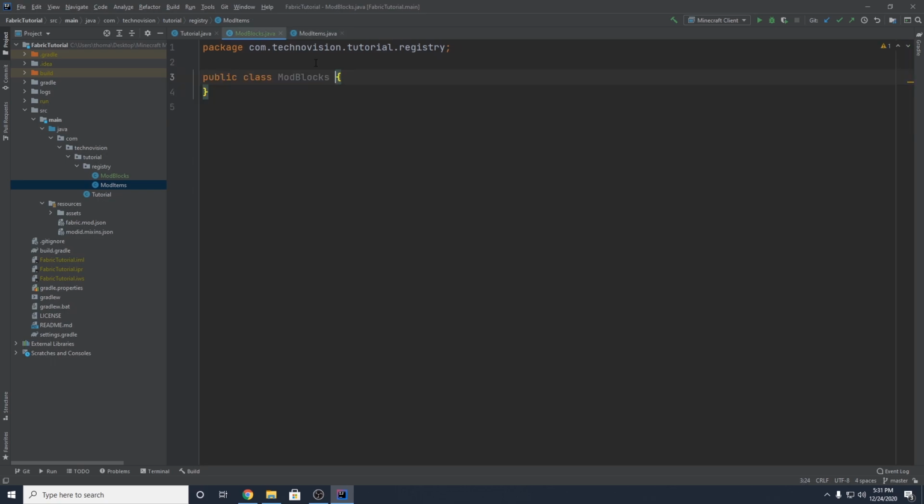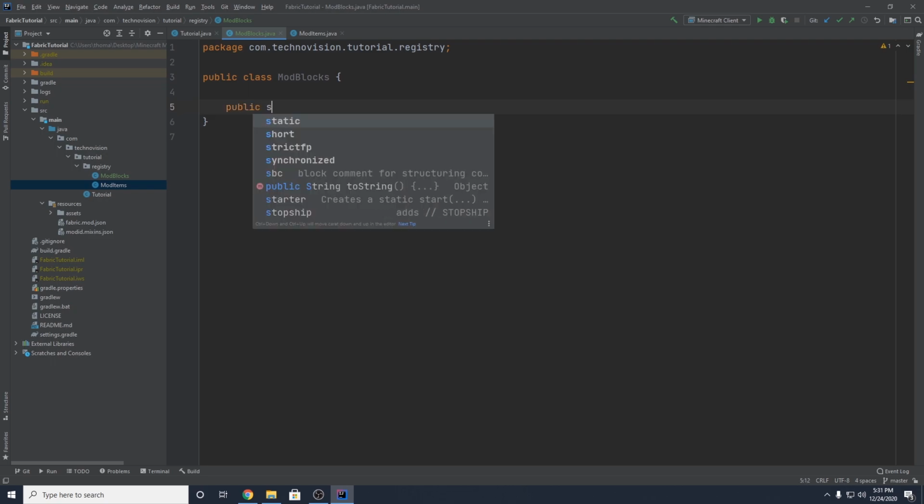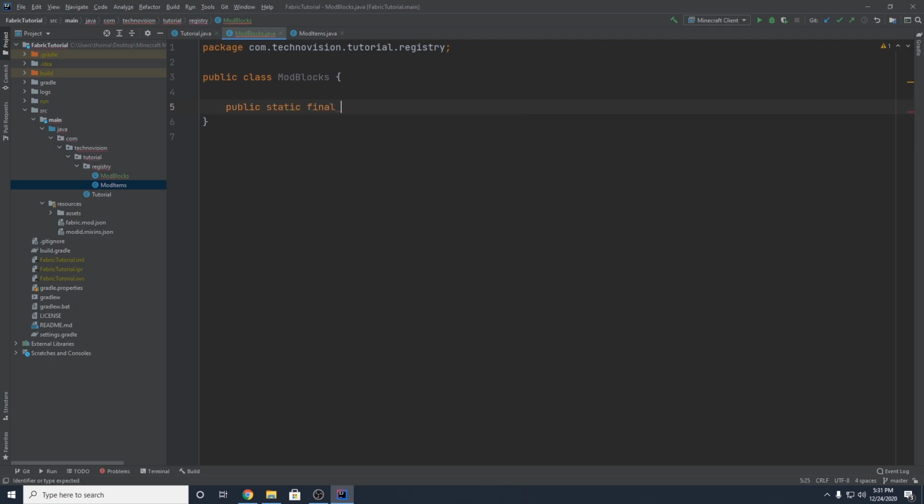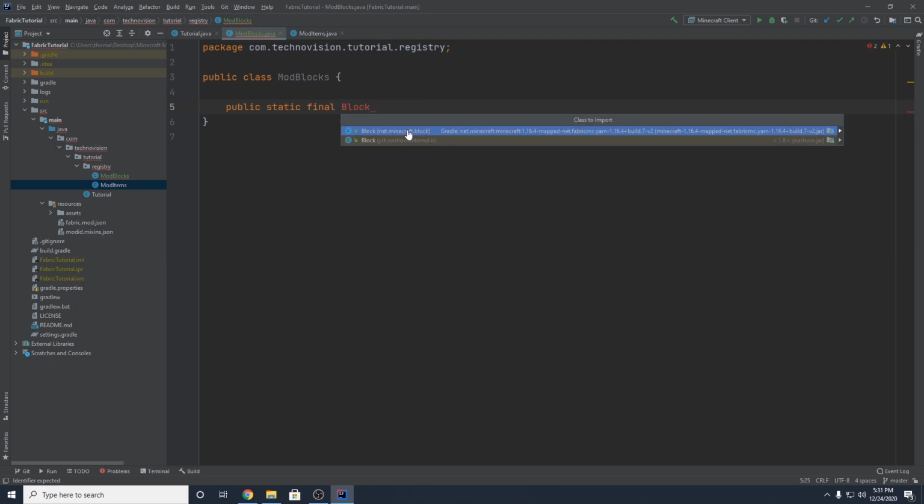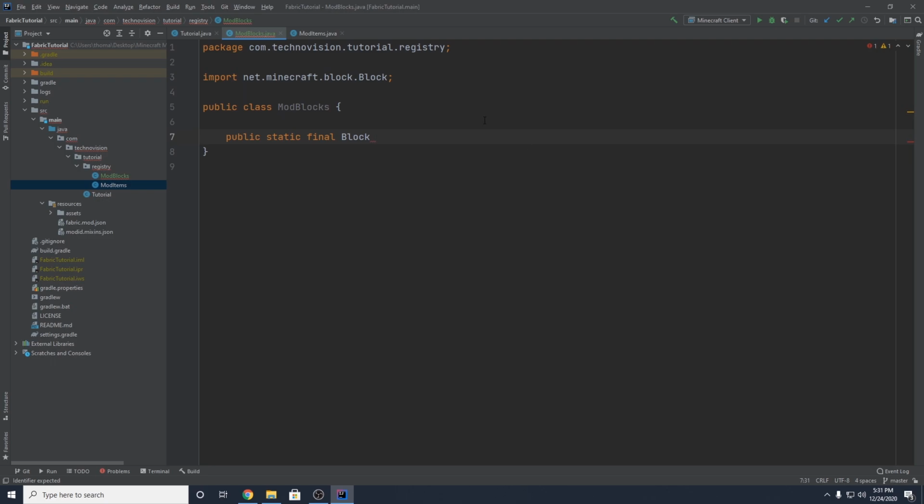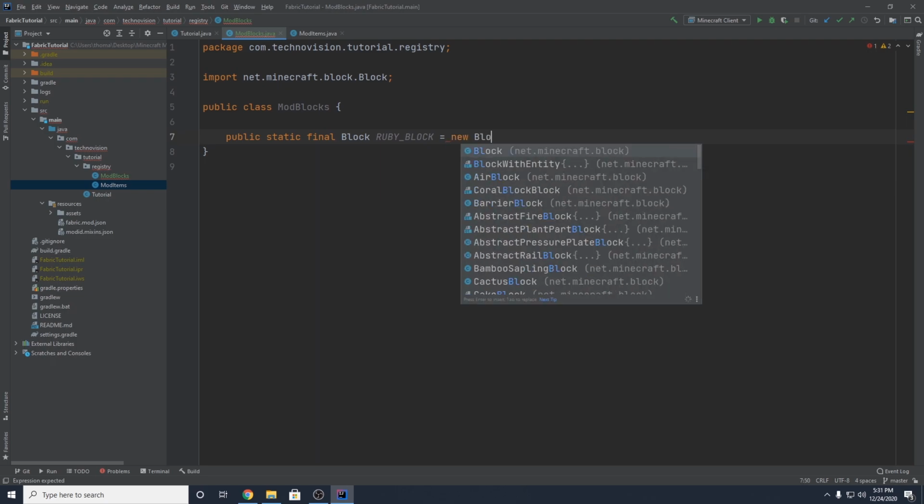So inside of this ModBlocks class, to create a custom basic block, what you want to do is, of course, create a public static final Block, and make sure you import Block from net.minecraft.block. And we're just going to name this the name of our block. So in my case, I'm going to be creating a Ruby block. So RUBY_BLOCK in all capitals again, because this is a final. So what this is going to equal is, of course, a new Block.